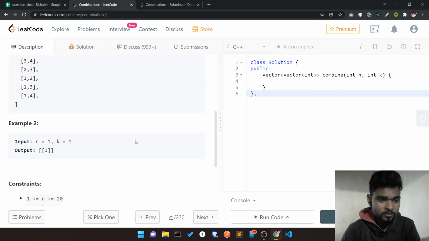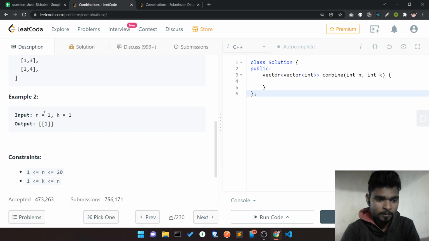Let's take another example, example 2, which is easy. You have to choose only one. You are given n equal to 1, so you have only one element, and k equal to 1 means you have to pick only one. So there is only one possible combination, which is 1 itself.